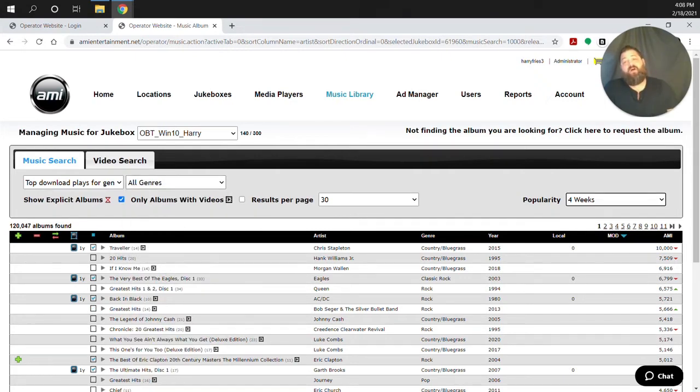And below these are other ways you can sort things. First, you see an option to show explicit lyric albums. If that's checked, obviously, all albums will show. If it's unchecked, it will filter out anything with curse words or other explicit lyrics. Next, only albums with videos. This is where there is a music video tied directly to a song or some songs on that album. If that is checked, then you will get rid of all of the albums that don't have a music video also tied to it.